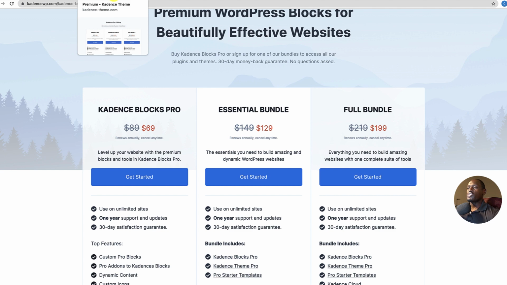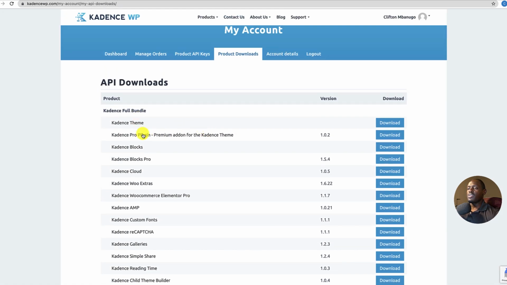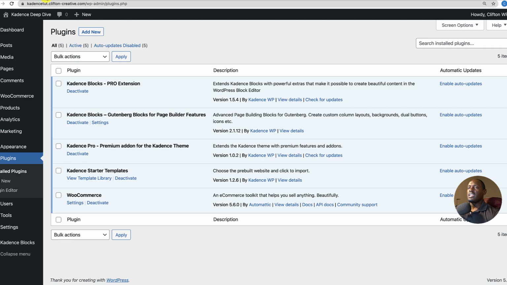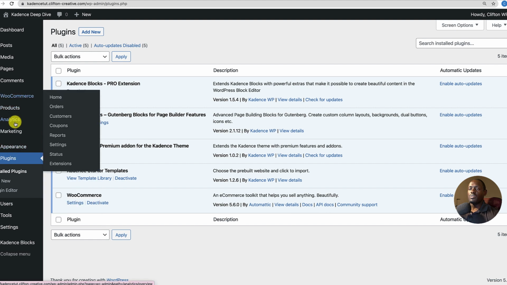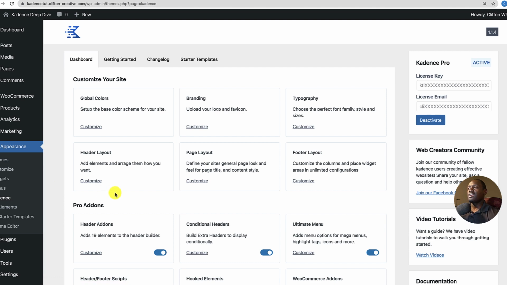Once you get those, you'll now have access to your downloads here, and from here you can go ahead and download the plugins and then upload them to your website. So I already have these installed, and we're now ready to go. So let's take a look at what has changed. If I go here to Appearance, and we take a look at Kadence, we'll notice that we now have an Elements subtab here. This is going to be for hooked elements, but let's take a look at the whole of everything that has now been added in the Pro version.